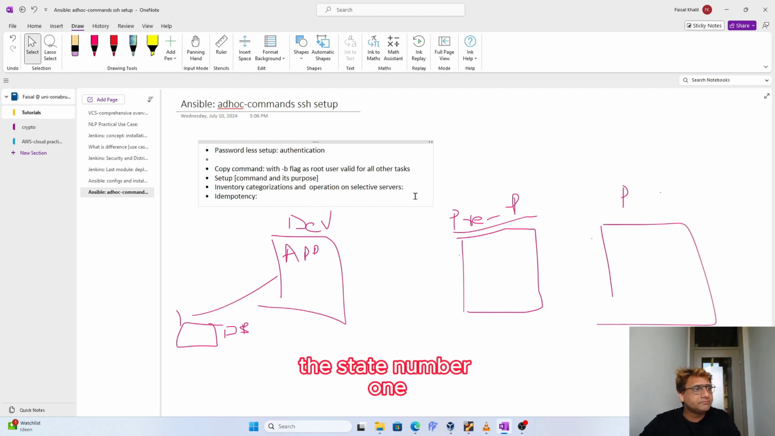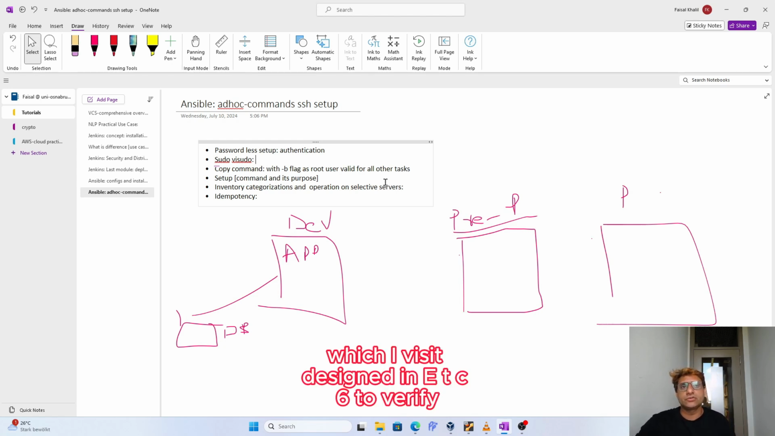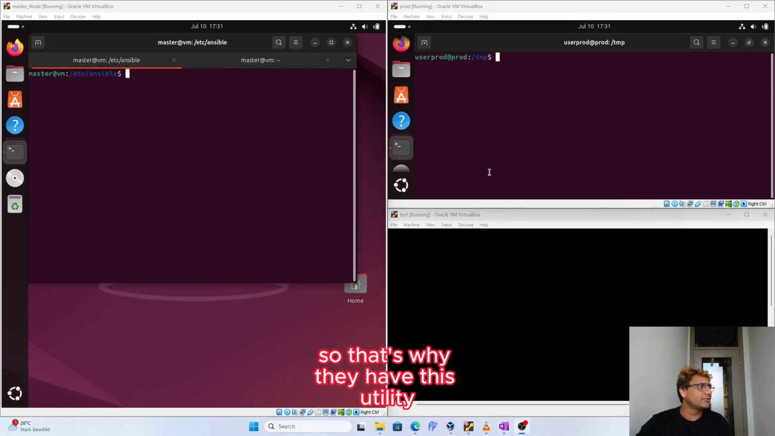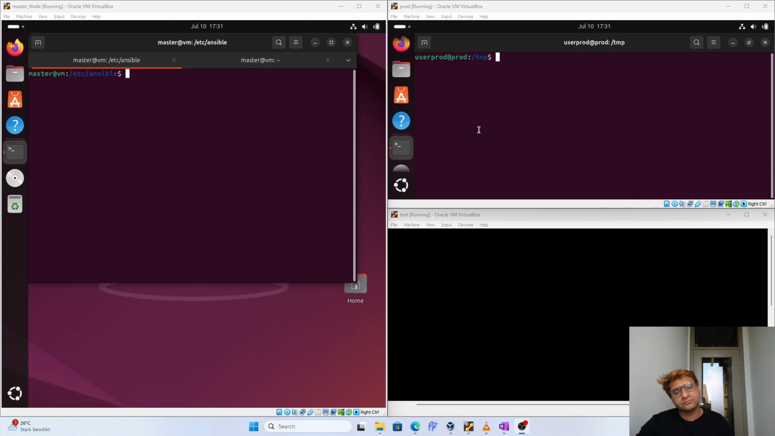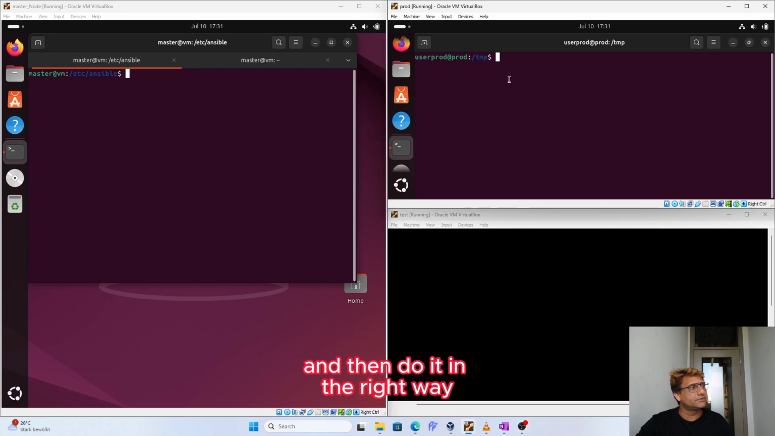Step number one is sudo visudo. What is visudo? Visudo is a very important utility provided by Linux so that you don't mess up the password, because if you mess up the sudo file itself, which always resides in /etc/sudoers, it is a catastrophe and very hard to recover. That's why they have this utility to first back up the sudo file and then do it the right way.